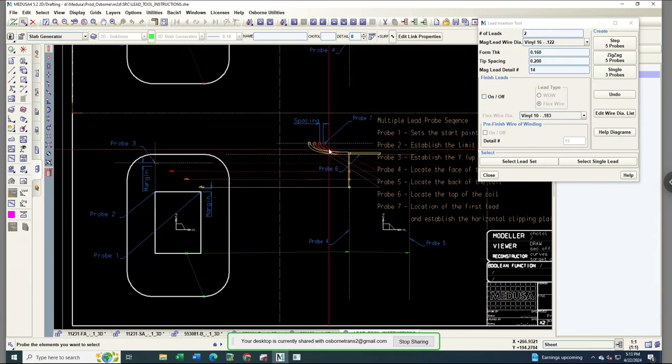So if it generated 5 leads and there was one of them you didn't need, you go ahead and generate the 5, do a select single and it will pick one of them, and then you just delete it. If you want to pick the whole set, you click on any one of the leads, it'll light them all up, and you just hit delete, and they're gone.